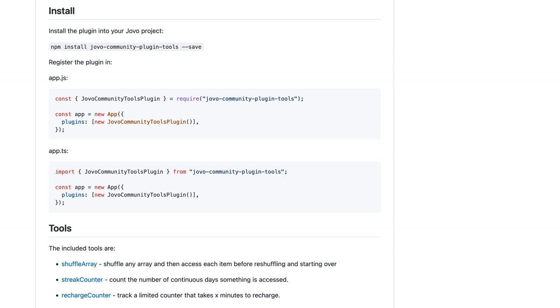The second one is a streak counter. It keeps track of whether you have been here today, and whether you were also here previously in a streak. It will keep incrementing the streak counter until you miss a day, and then it will start back over at 1, and then just keeps going. So that's the second one.